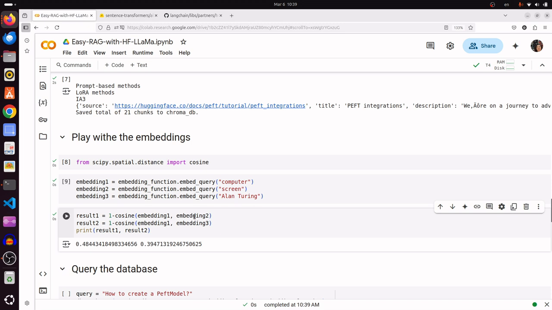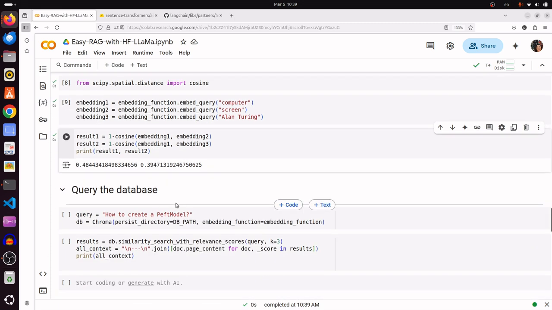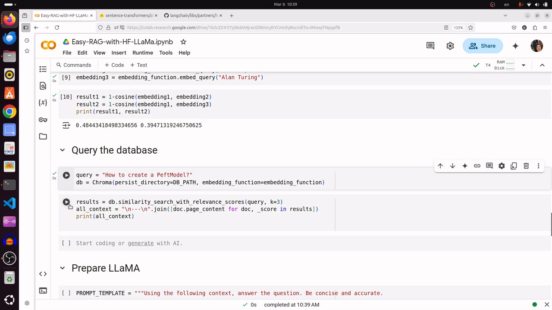Then we calculate the distance between the pairs by calling cosine similarity, and then if you make a 1 minus similarity, you get a distance. Obviously, computer is closer to Alan Turing rather than a screen. Very cool, right? Okay, now we can throw our query just as before.